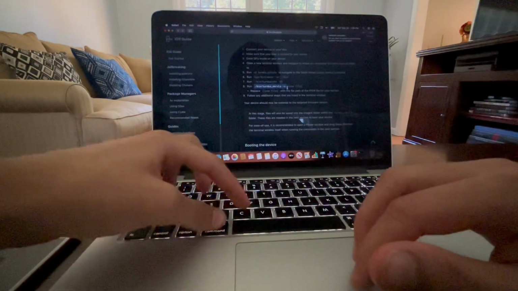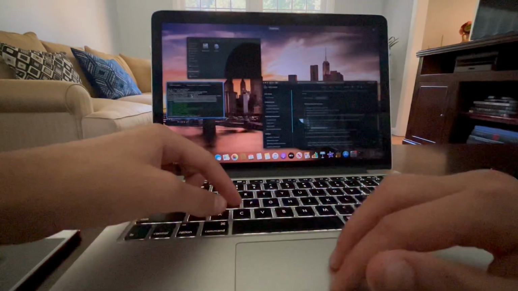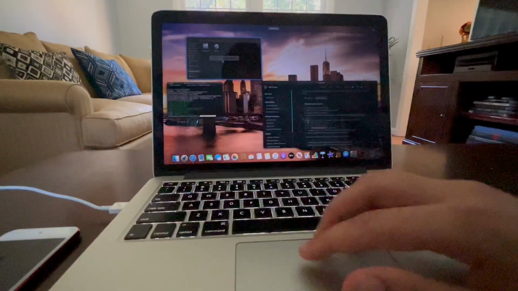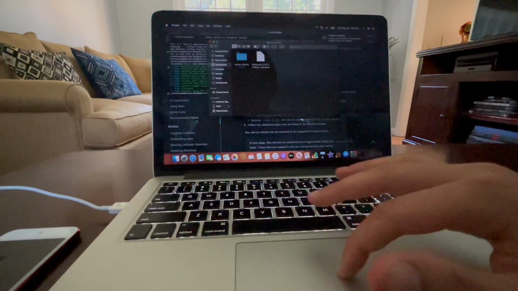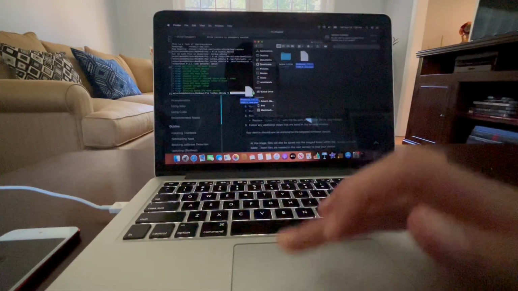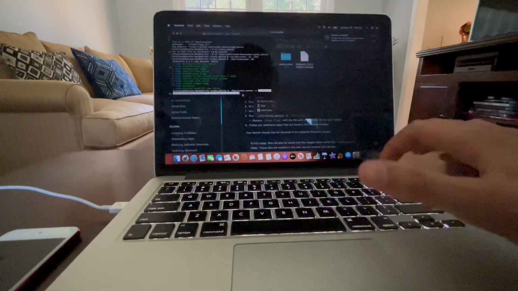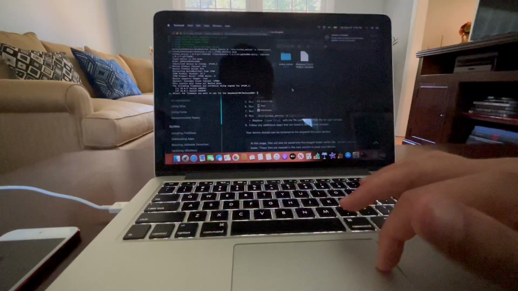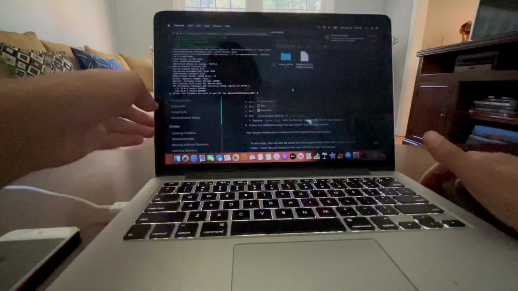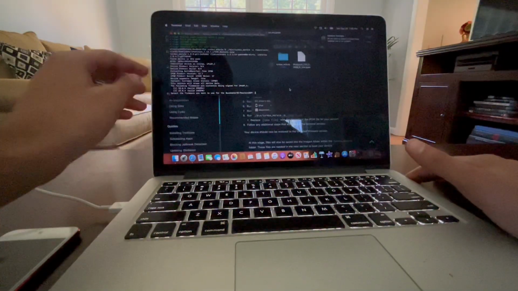So we're basically just going to type this in, and then after that you would go back into the folder where you have the IPSW stored, and you would drag the IPSW into here. So press enter, then it's going to do the magic.